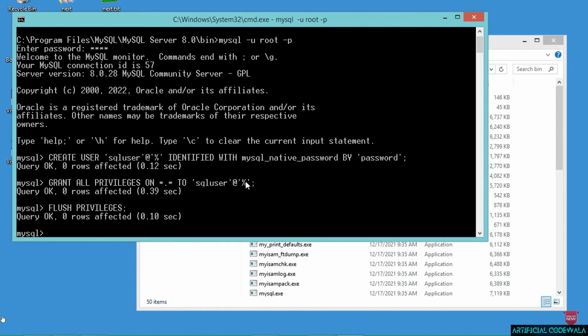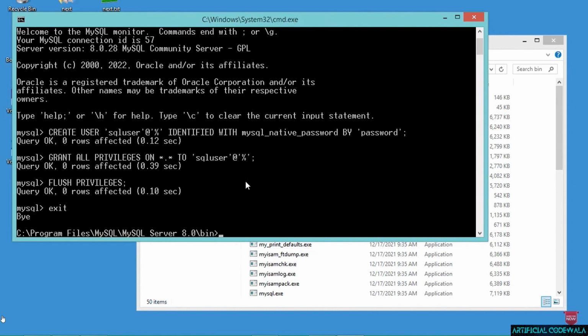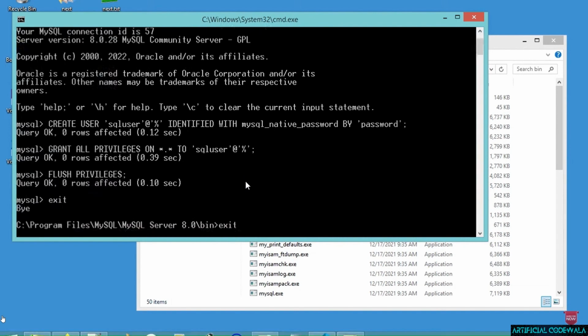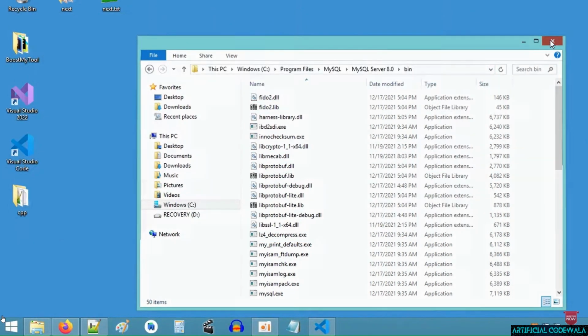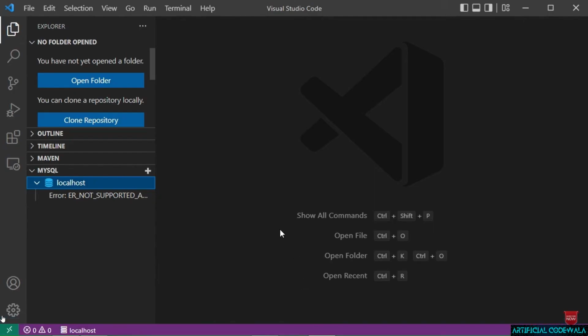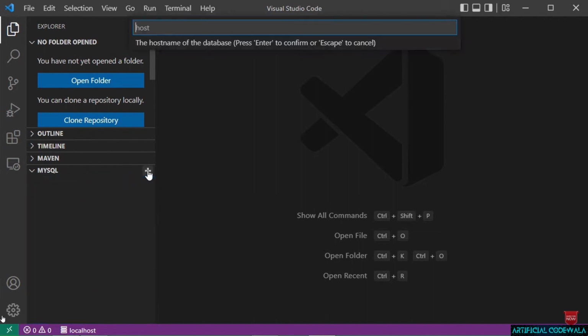Now we can close the connection. And also we can close this window. Now we need to delete this connection. So let's make a right click, then delete connection. Then let's create a new connection. So for the server name it is localhost. And for the user it is the new user that we have created.